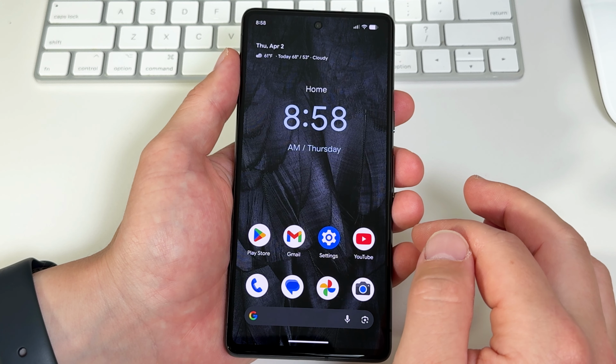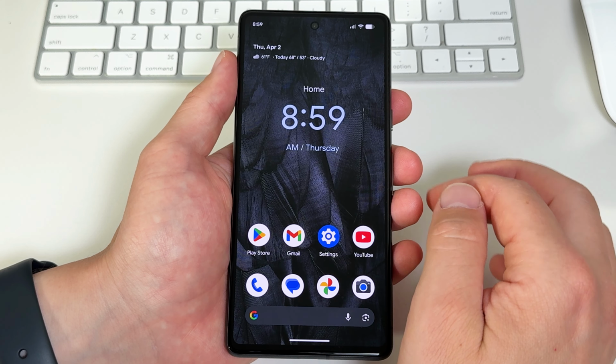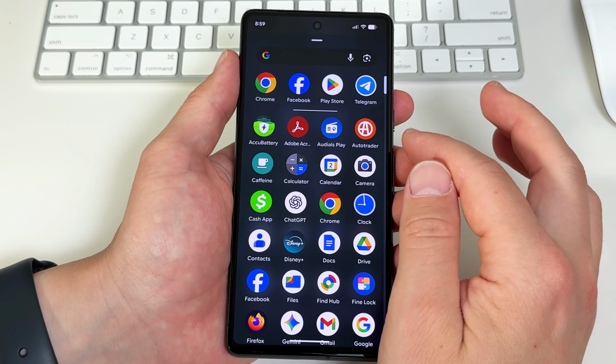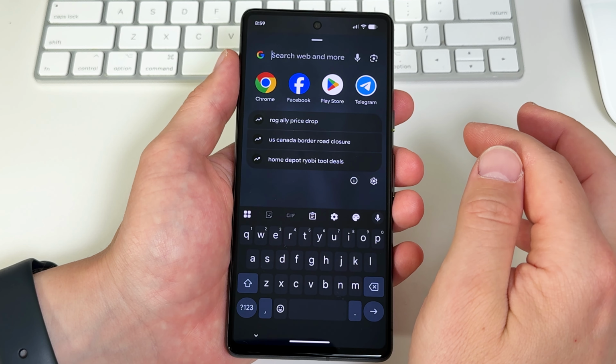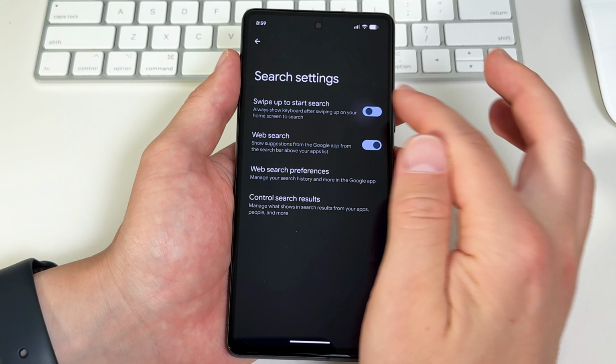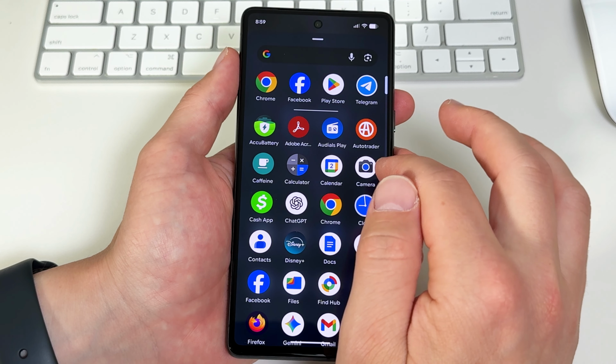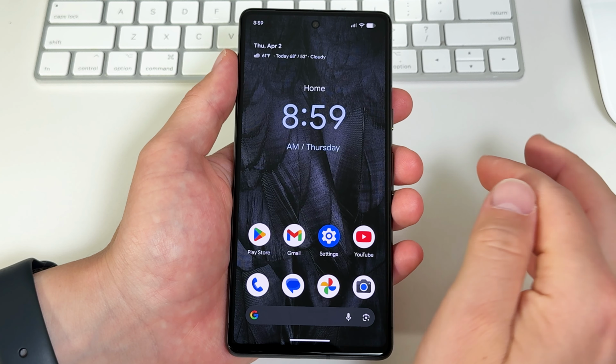If you want, you can make the search workflow even easier by setting your phone to automatically bring up the keyboard when the app drawer opens. I'll go to the app drawer, activate the search, and I can then tap the little gear icon on the right side of my screen. Then I'll toggle on Swipe Up to start search, and the search bar will be active with the keyboard visible every time I swipe up to bring up the app drawer.